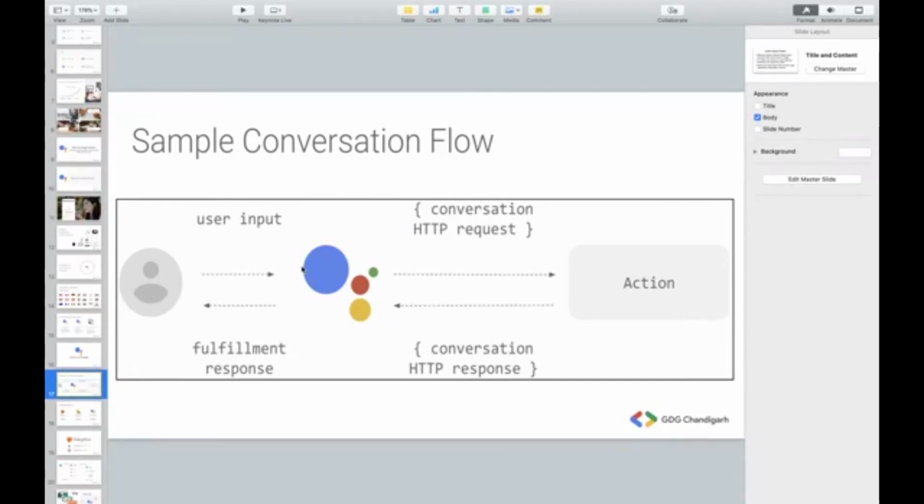Okay, so this is a very simple conversation flow that we have. A user says something and it is sent to the AOG platform, which transforms it into an HTTP request, and then once it is processed, it is sent as an HTTP response back to the AOG platform, which is again transformed into a user-understandable result via fulfillment. How that works in the background is done in Dialogflow.